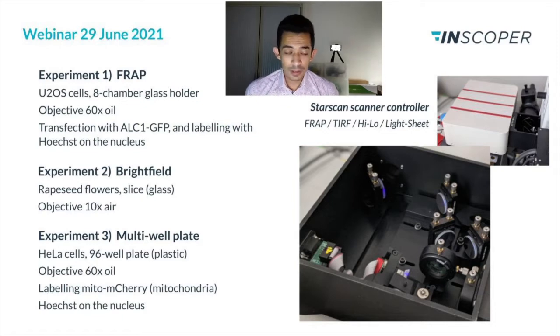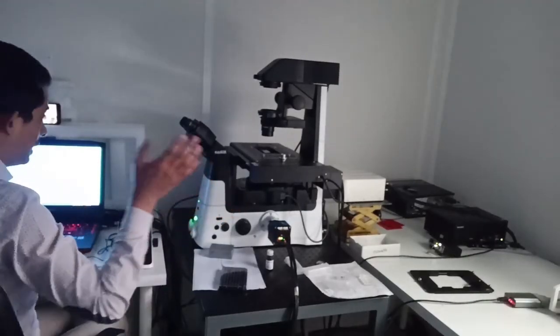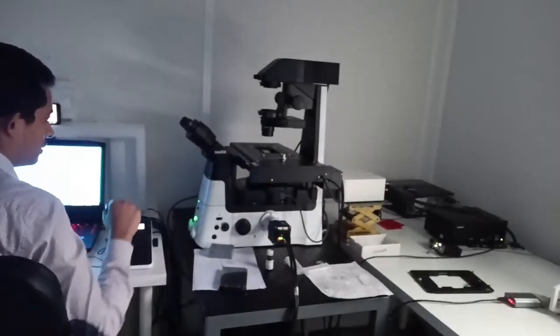So let's start. First, I will present you the microscope we have here in our office, the microscope I will use for the experiment, and then I will share with you the user interface of Inscoper. So the microscope here is based on a Nikon stand, a motorized Nikon stand with XY stage.